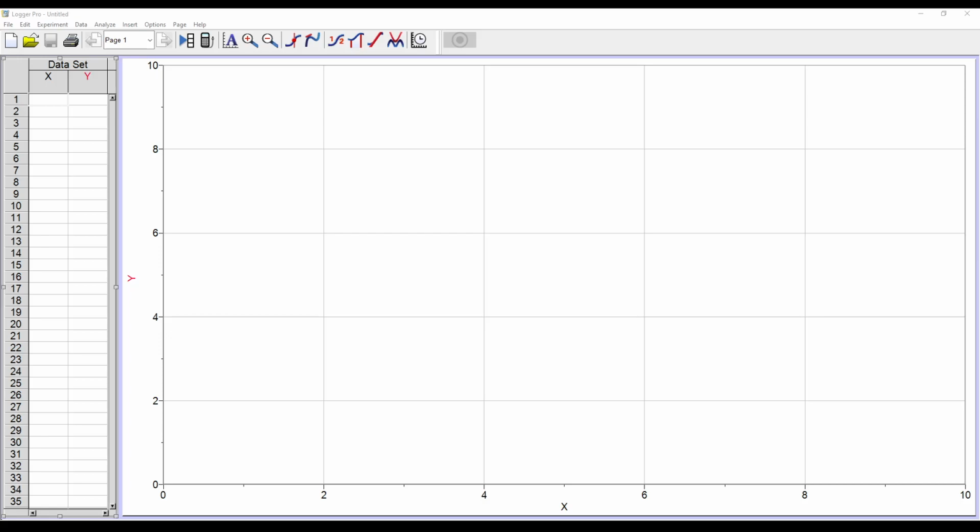So right now I am in my default program for Logger Pro before I've uploaded any files or input any data. So I'm going to start off by doing a video analysis using Logger Pro. The first thing I'm going to do is insert the video file. Up here at the top of the screen, we have our options. I'm going to insert a movie.